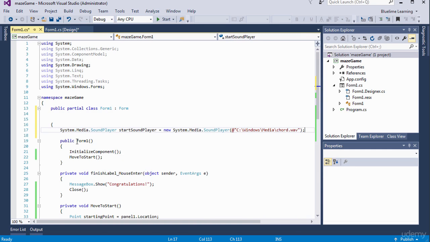Make sure you've got the line written just here. It has to be under this curly brace, so don't have it here. If you have it here, Visual Studio will complain. So make sure you have it where I have specified it.